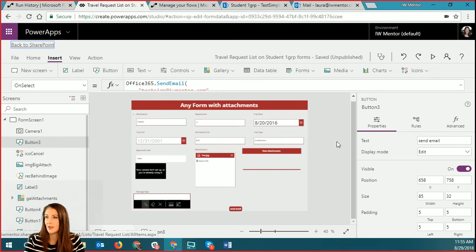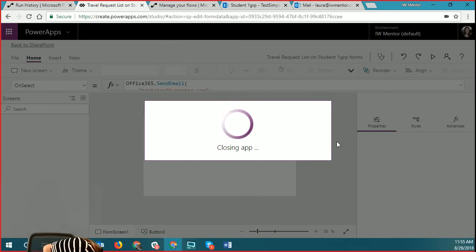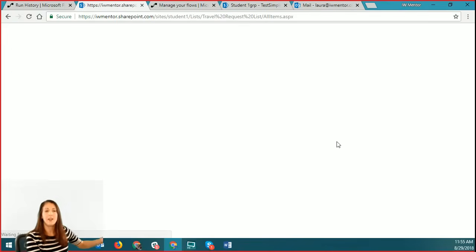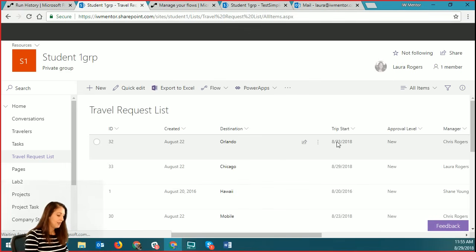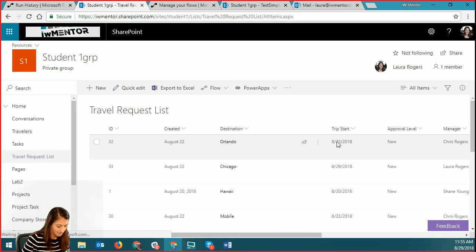Camera 1 dot photo. Okay. So I have to publish that, and then I have to go on a different computer that has a different camera. Getting fancy today, huh? Up to the last second.